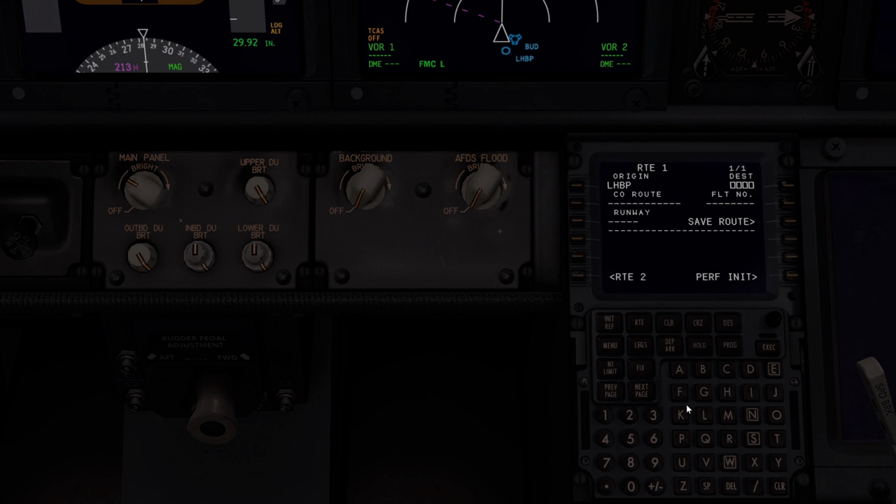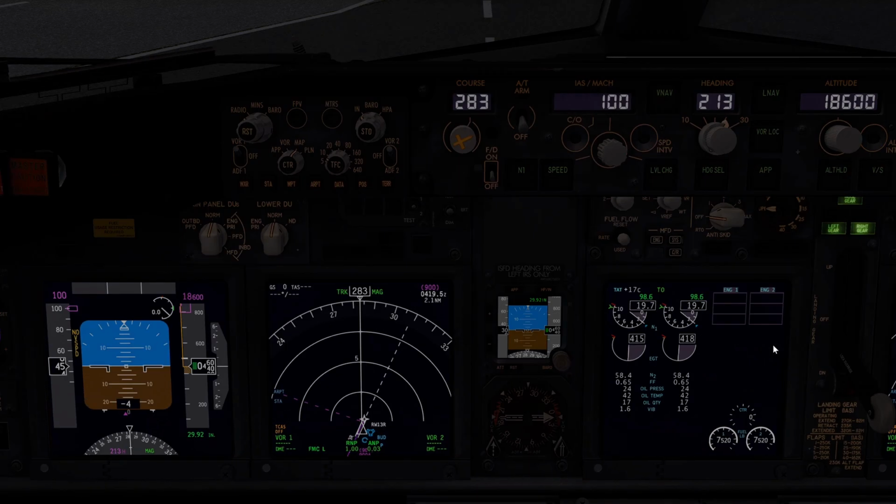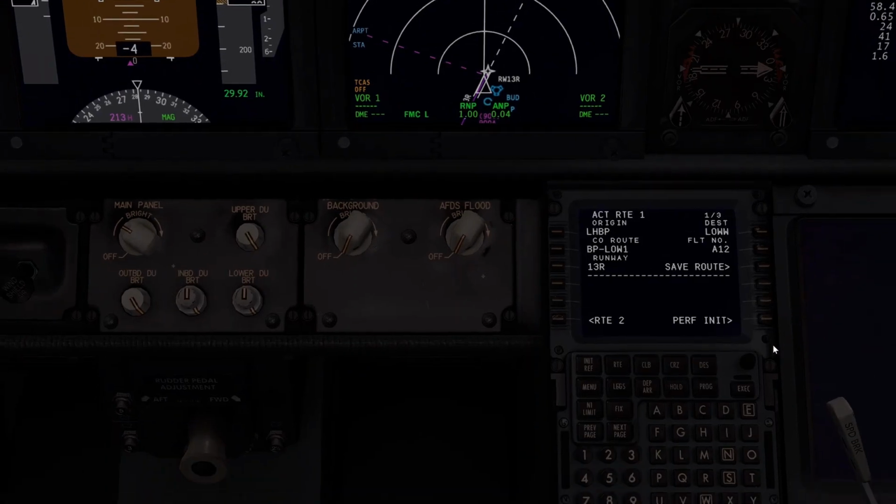I will stop here because I already have saved this route, so I will just load it. Okay, this is correct. Flight number is 812. We can activate it and execute it, and we have route. You can see that things are coming up here.